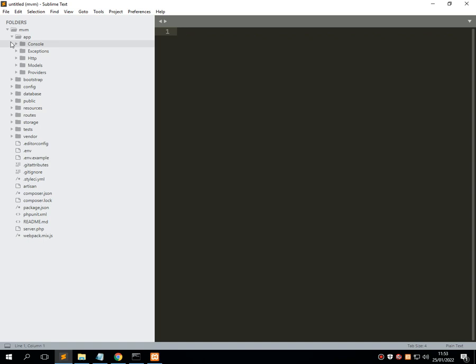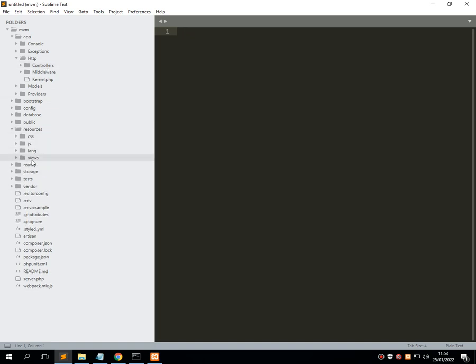As you can see, in the app folder we can create the various types of model, and inside the app there is an HTTP folder. It contains the various types of controller, and the resources folder contains the view. That means the controllers are inside app and HTTP, the models are inside app, and the views are inside resources.